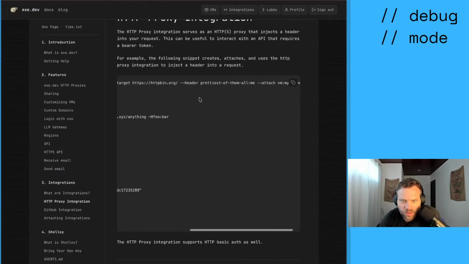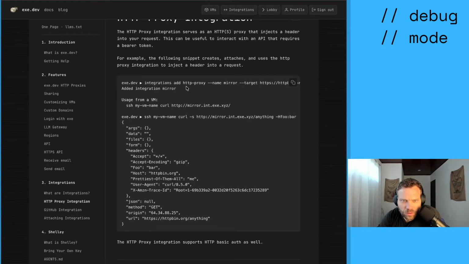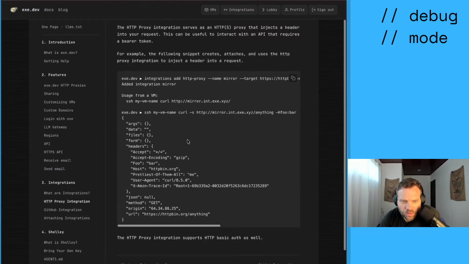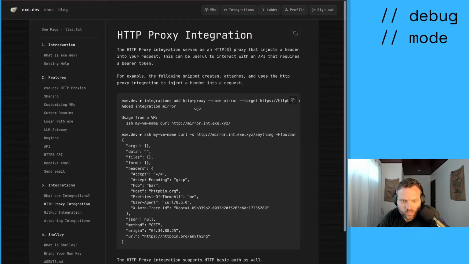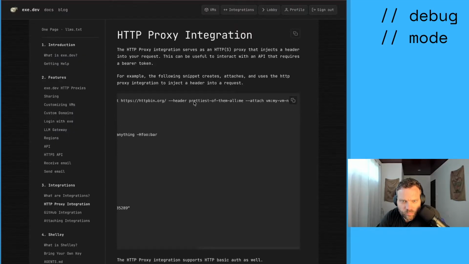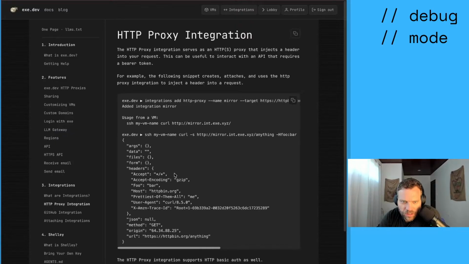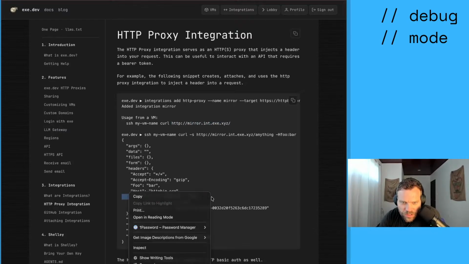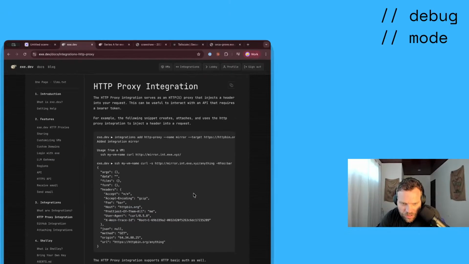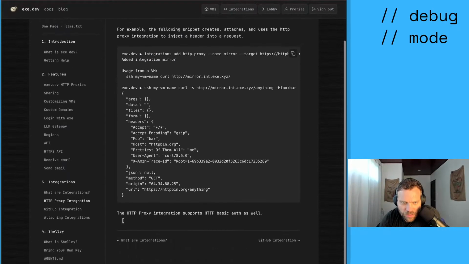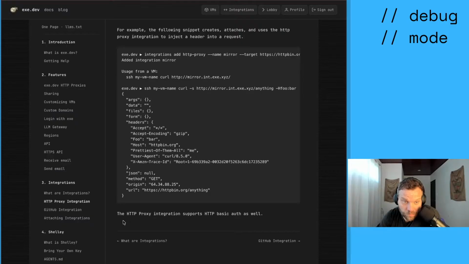Prettiest of them all. The header is prettiest of them all, me. And I'm attaching it to that. The header is prettiest of them all, me. Prettiest of them all, me gets attached. I'm attaching it to that. The header when I curl, of them all, me. Prettiest of them all, me gets attached. I'm attaching it to that. The header when I curl, of them all, me. Prettiest of them all, me. I'm attaching really. The header when I curl, of them all, me. Prettiest of them all, me. I'm attaching really. The header when I curl, of them all, me. Prettiest of them all, me.